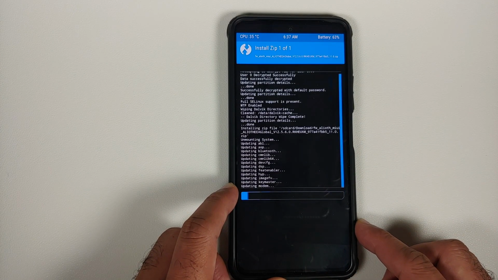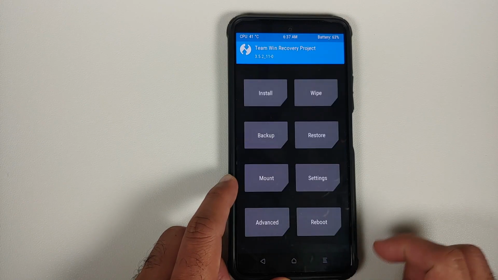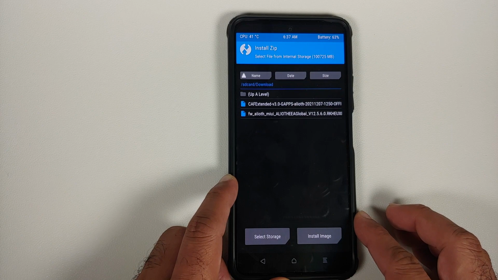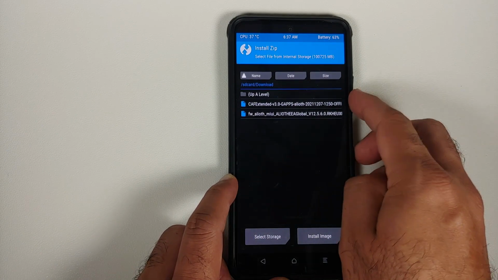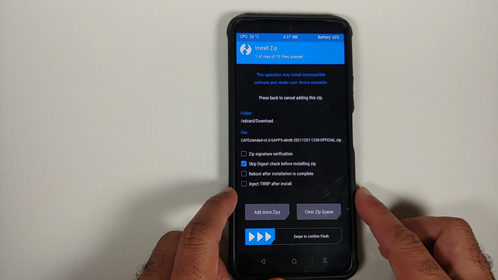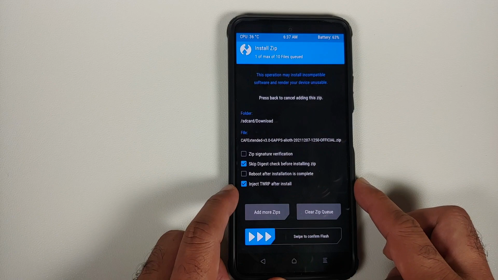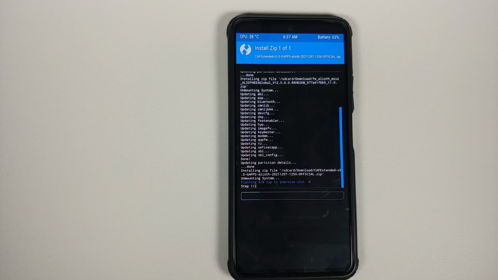Now once the firmware file has flashed successfully, the next thing we are going to do is tap on the home button, go into install one more time. By default, we will be in the previous folder where we have all the files. Next up, select the ROM itself, and this here is CAF Extended official build, and this time select inject TWRP after install and then swipe to confirm flash, and there it is.